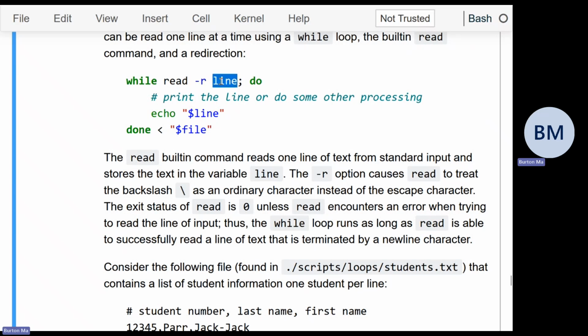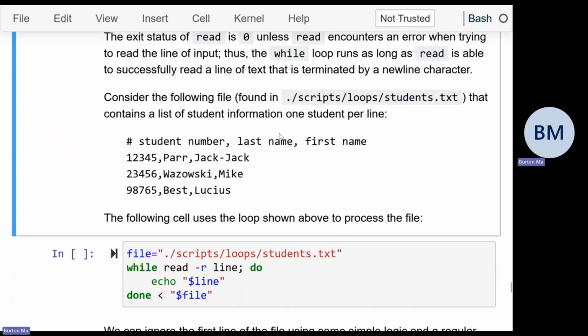So that is the variable that read is reading into. You're allowed to have more than one variable, which is neat. So I think there's an example somewhere.